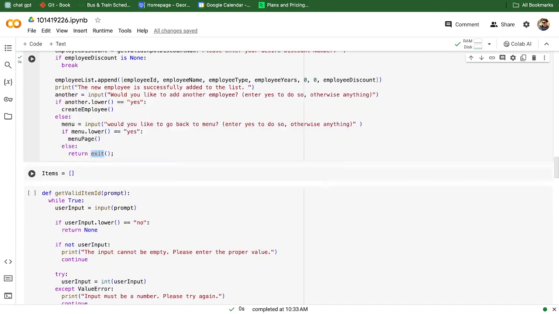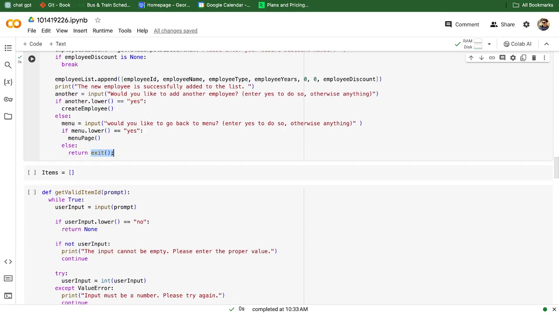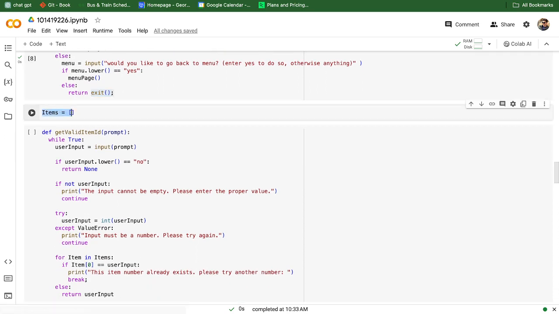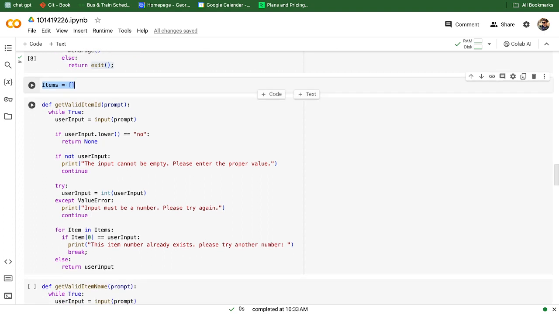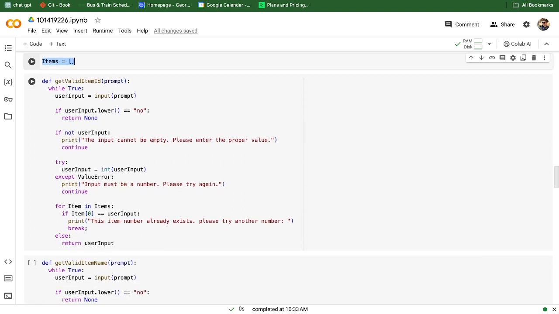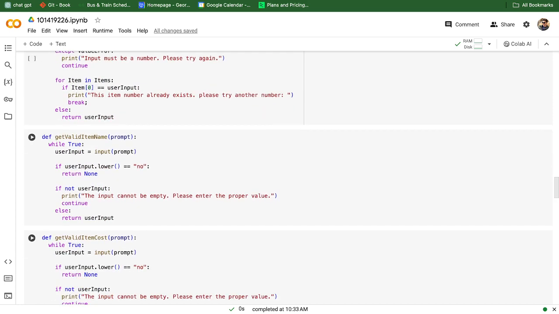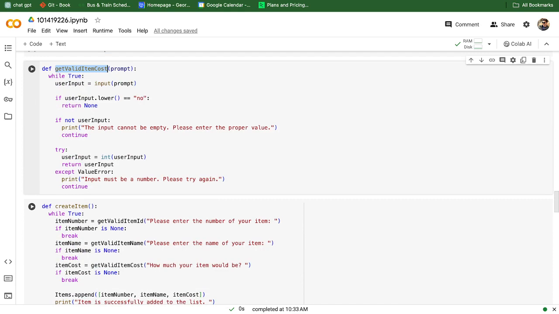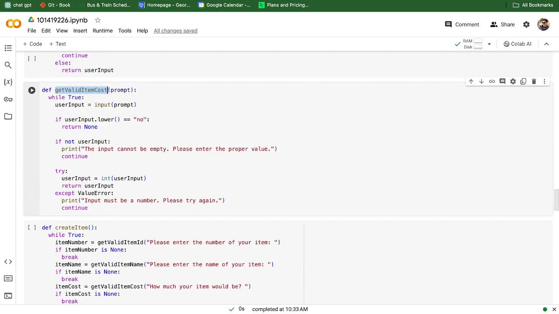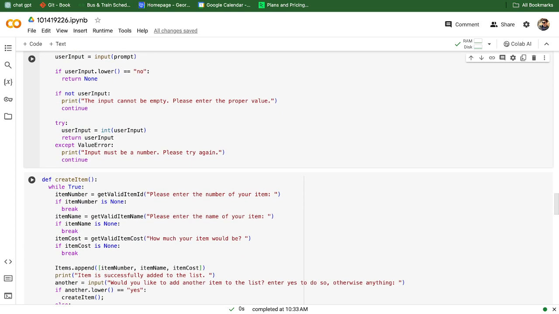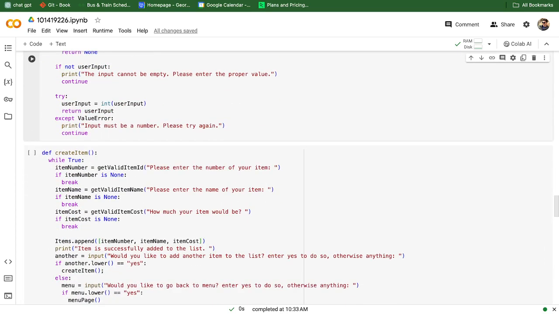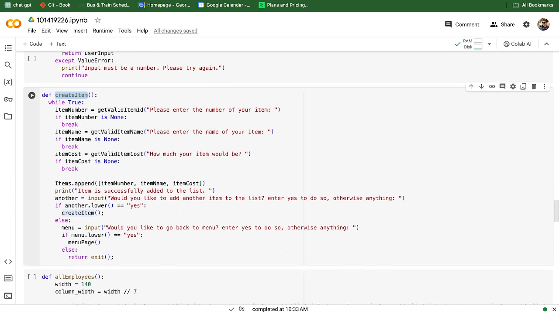Otherwise, I'm just going to call the function exit, which is a built-in function in Python. Then I'm assigning just the items variable, an array actually. Then I'm defining the functions getValidItemID, getValidItemName, and getValidItemCost. Same as for employee, there are some filters for items, which I'm going to go through each one of and explain. Here is my create item function.